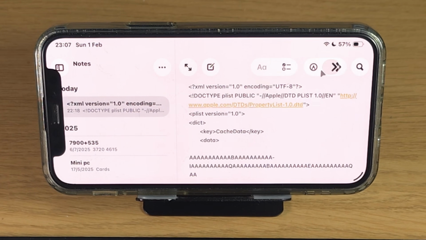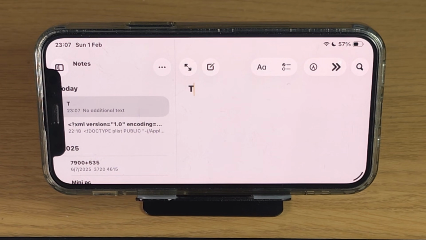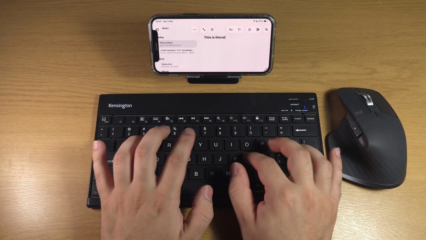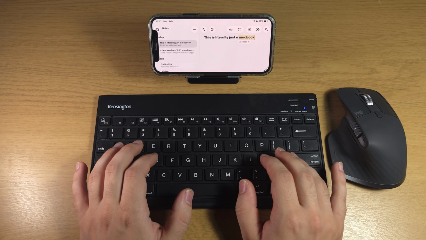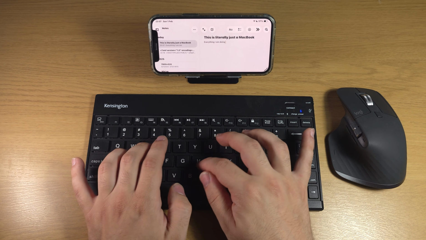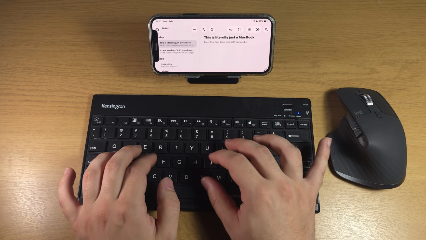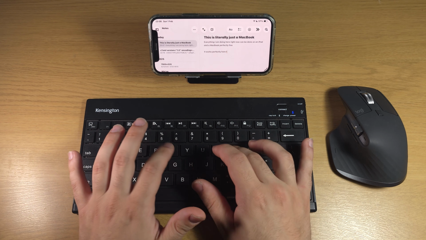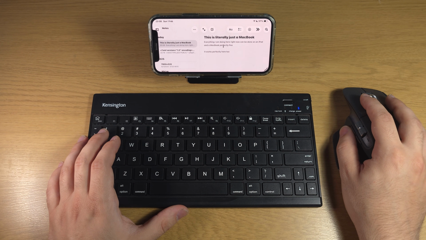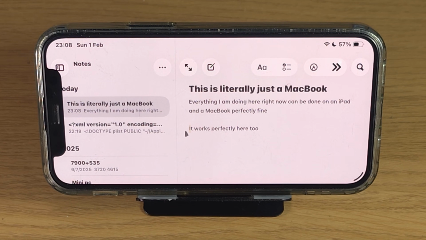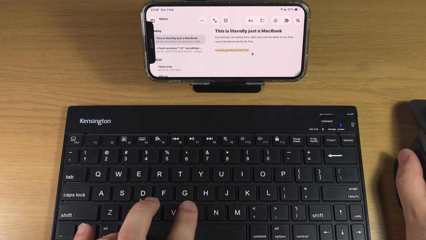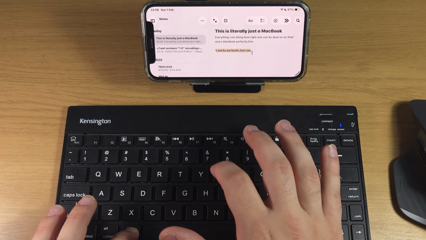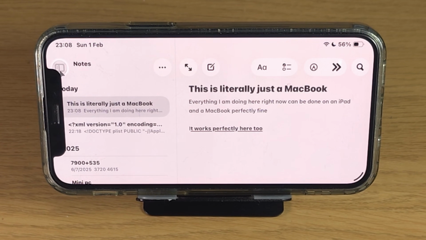Let's go into Notes. Okay, let's create a new note. This is literally just a MacBook. Everything I am doing here right now can be done on an iPad and a MacBook perfectly fine. It works perfectly here too. Look at this UI, it works. We can use our mouse to highlight this text, press Command B, and now it's bold. Now it's an underline.